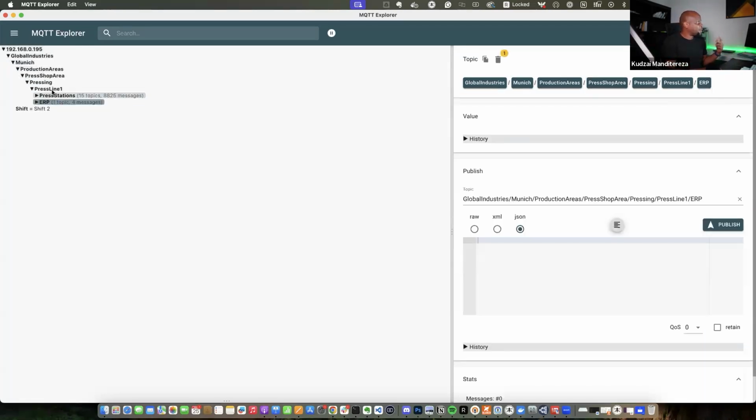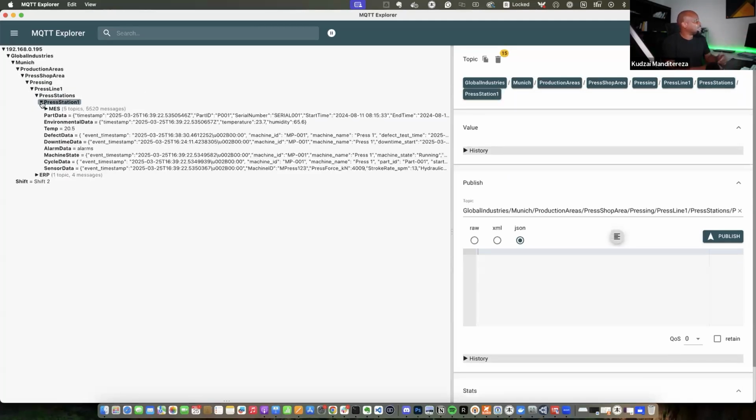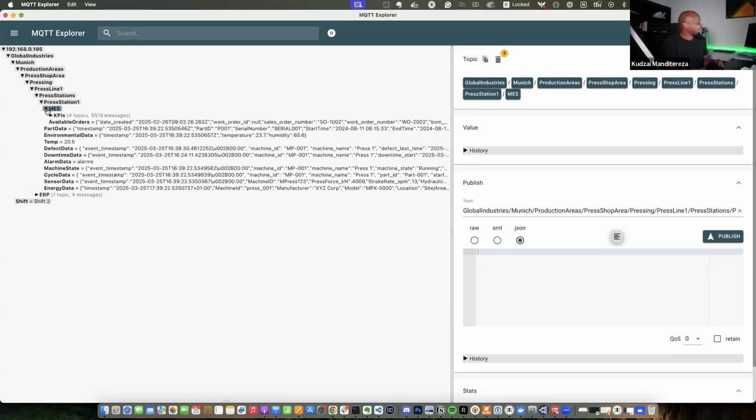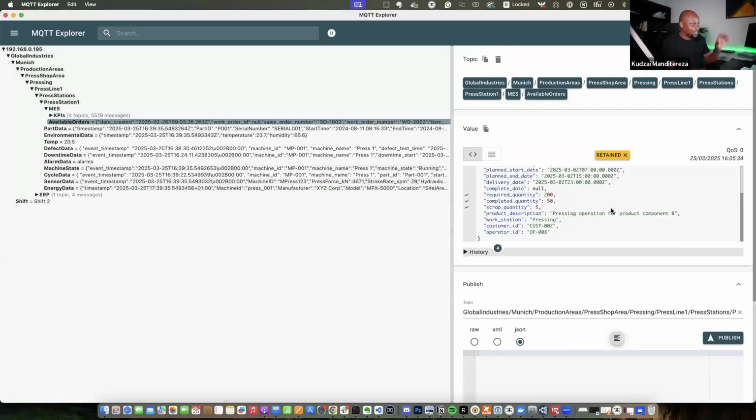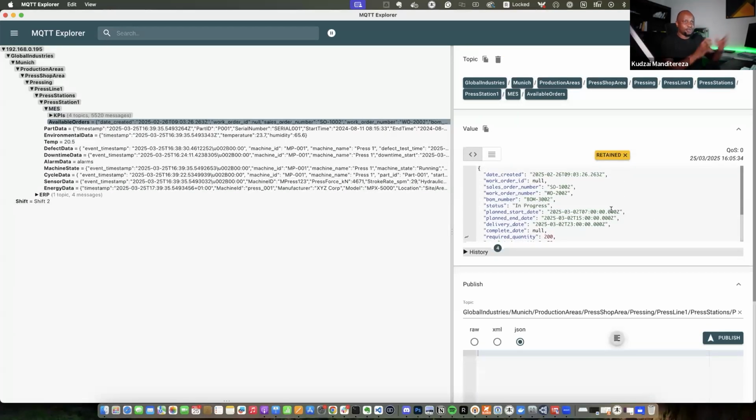Now I've further gone on to make this assignment more granular. So if you come here under Press Station 1, under MES, remember, this is where I am publishing this one specific work order for this specific machine. So I'm assigning this aspect of the work order. So that's one aspect of it.